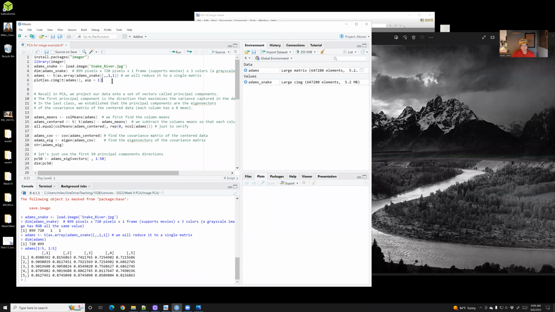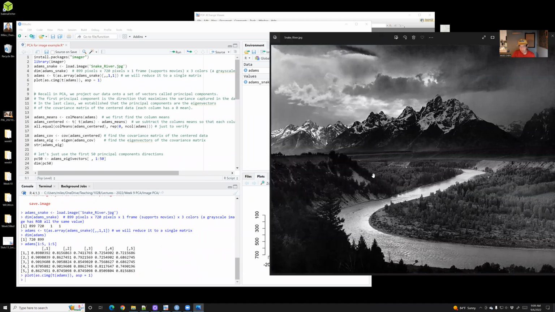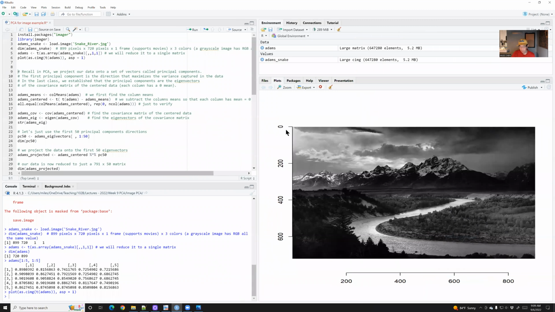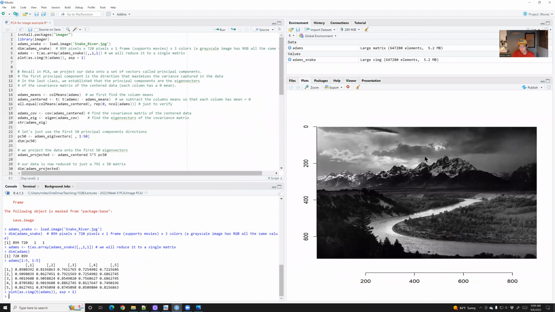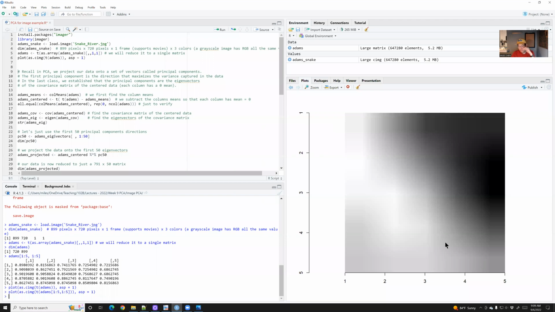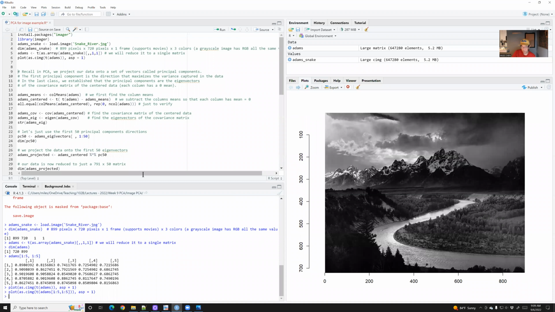Okay. And I can plot the image in R. Let me make this a little bit bigger. All right, so this is the image being plotted. I can also subset it, 1 through 5, 1 through 5, and we would just plot this top left corner. It tries to blur things together.